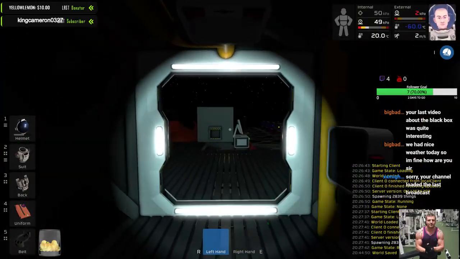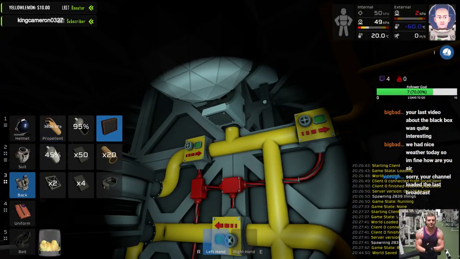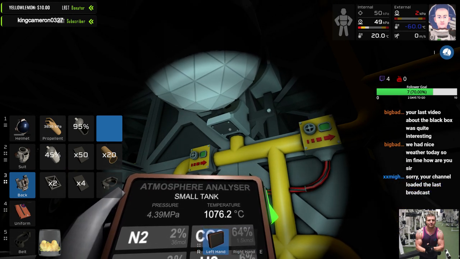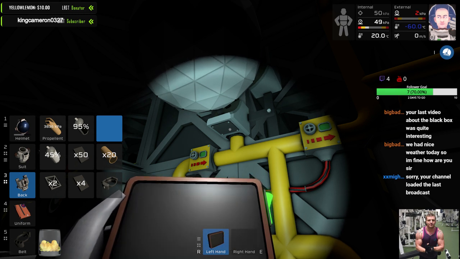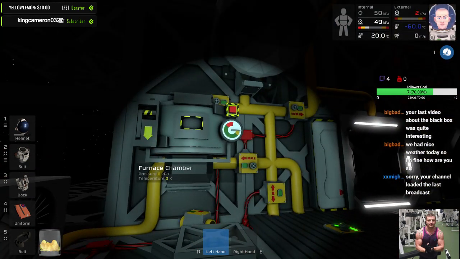I want to show a friend of mine how to heat up the greenhouse very fast. So I have a gas with 1076 degrees inside this tank, and that's the gas after the smelting.